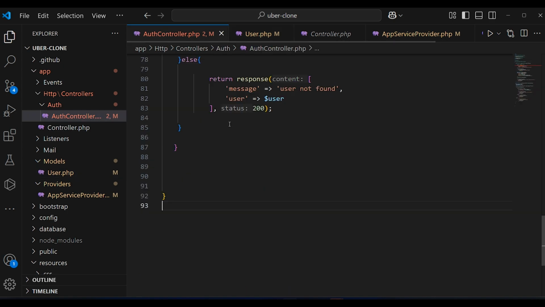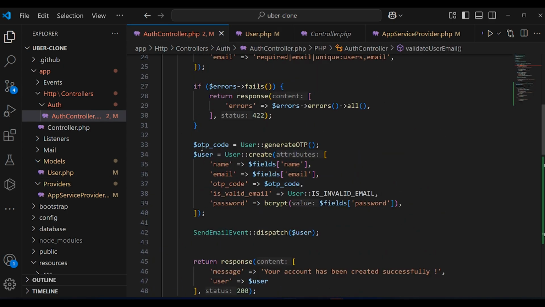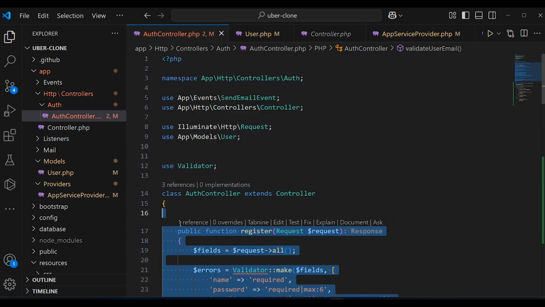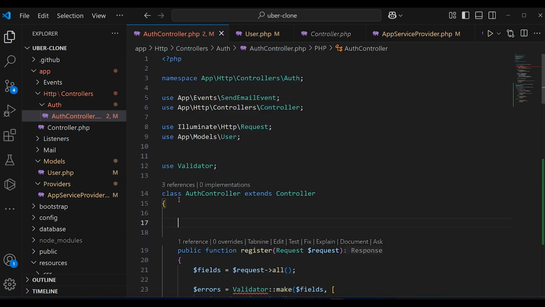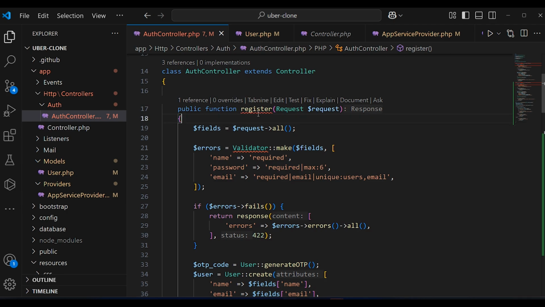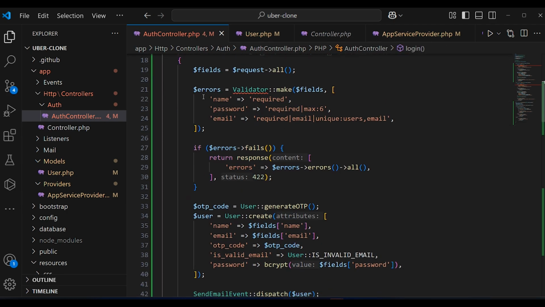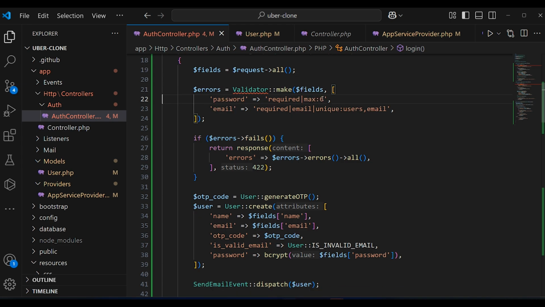Now we're gonna move inside the auth controller. We are going to create a function right here. I'm gonna copy the register function and duplicate it, and then we are going to name it the login function. We are going to request the password and email. The email is gonna be required and the password is gonna be required. And if we get an error, if the validation fails, we are going to return an array of errors.